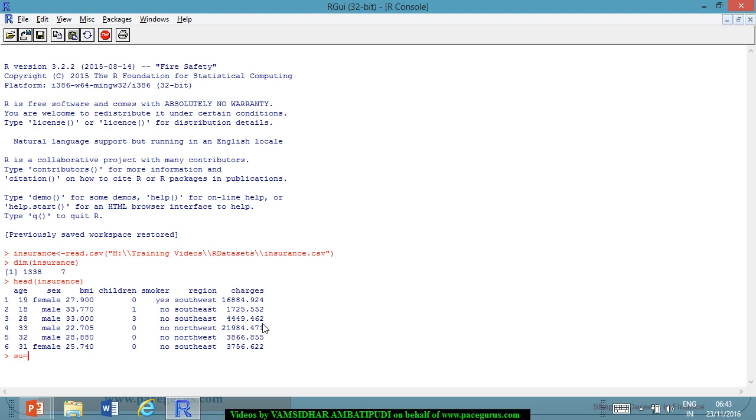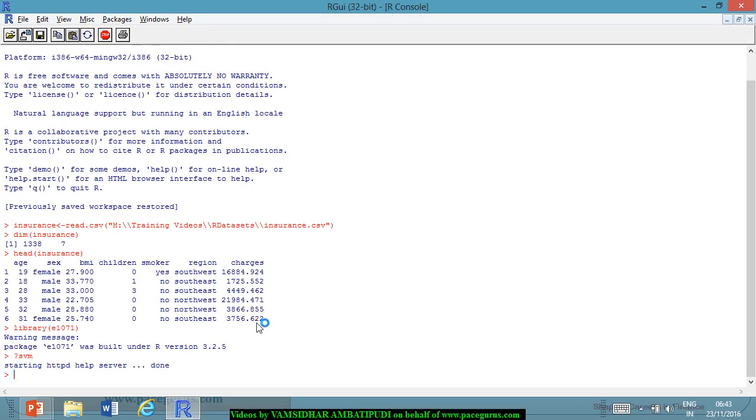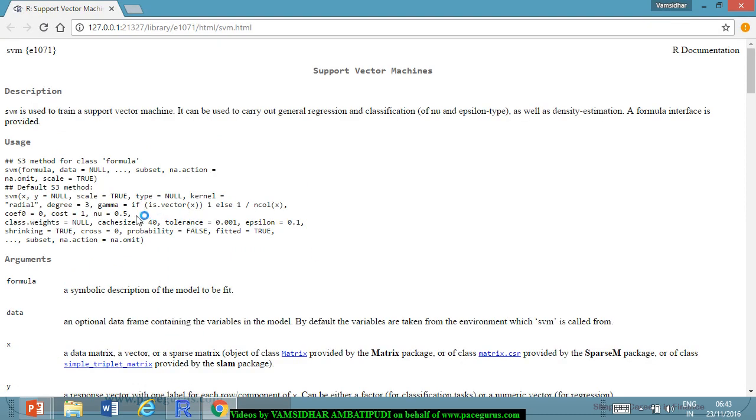And let me quickly do a basic checkup of the data, to see if there are some kind of abnormalities. But before we do that, let me load our package again, the E1071 package. Okay, I have loaded the package. A quick look at the SVM function from this package, though we have done a lot of understanding of it when we did the classification part. But a quick check says it can be used to carry out general regression as well as classification.